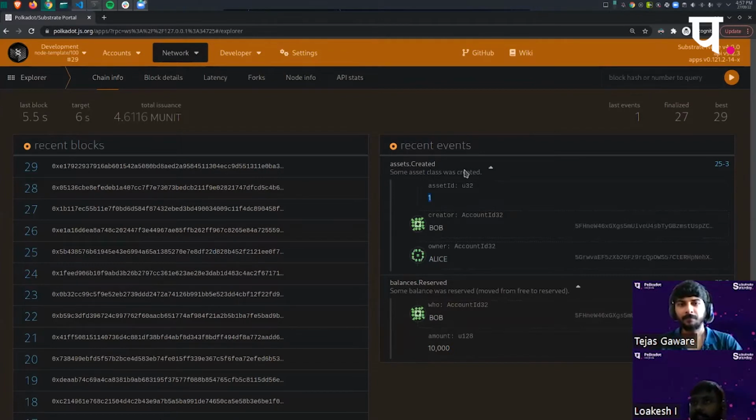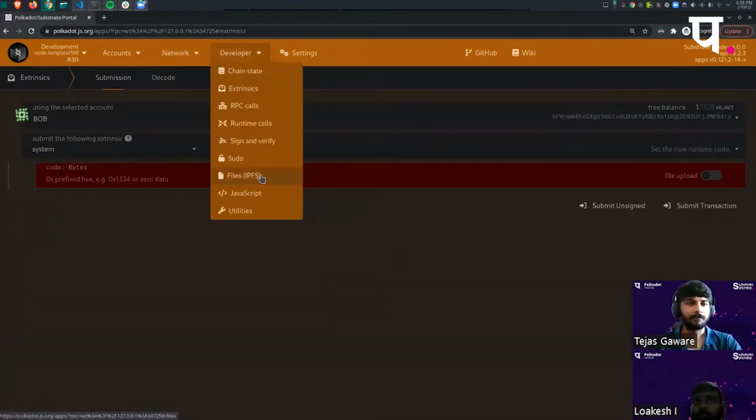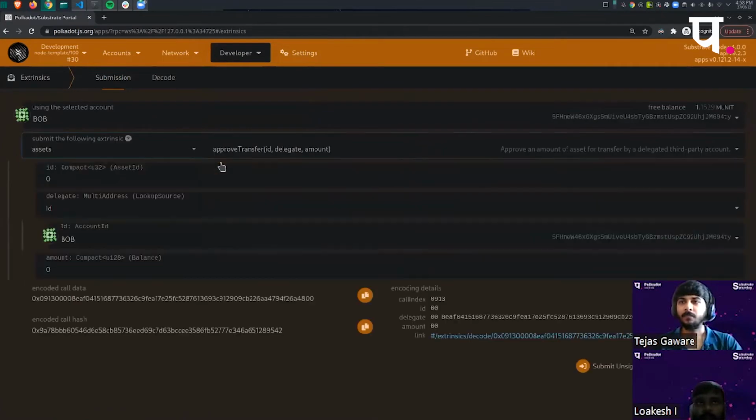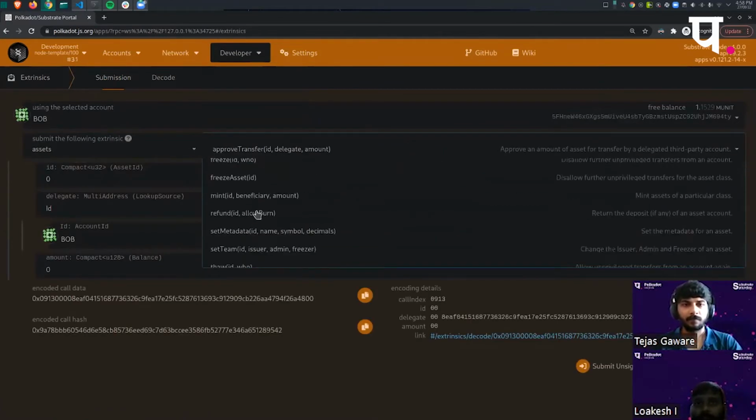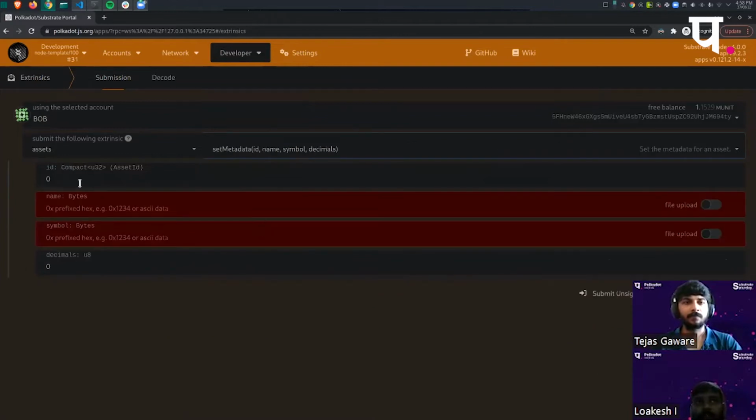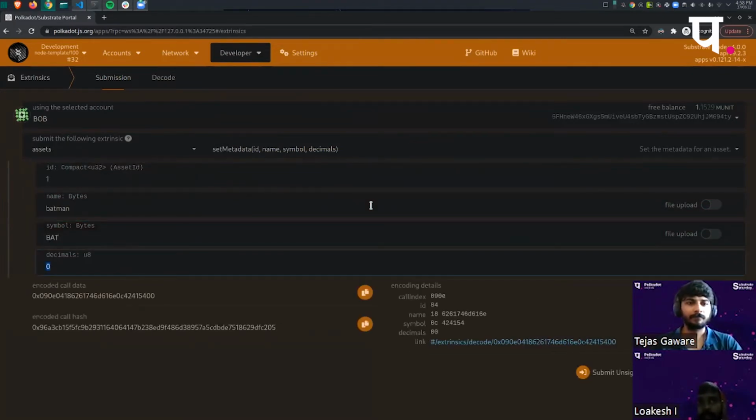When it was reserved in Bob's account, that is the value that he set for his asset ID 1. Now I want to also give my token a name, right? Even in assets, we have something called set metadata. So I want to call set metadata. I know my asset ID is 1 because that's what I've given. I want to call my token Batman and my symbol is BAT, and the token decimals.